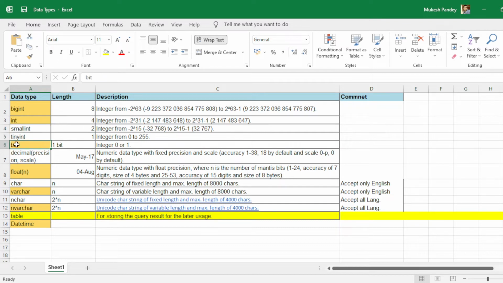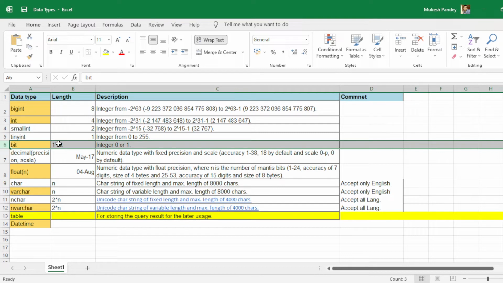Now the next data type we have is bit, which is basically used for 0 and 1. Okay, so 0 is false and 1 is true. So whenever the front end tool takes the value as either true or false, in this situation in the database we can use 0 and 1.